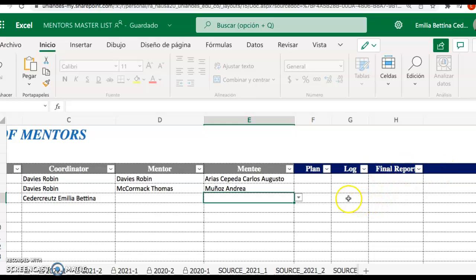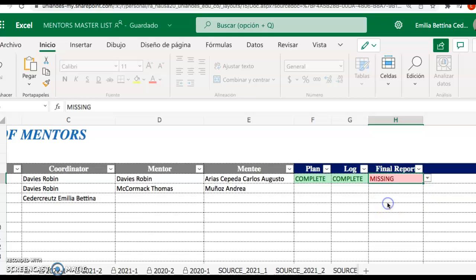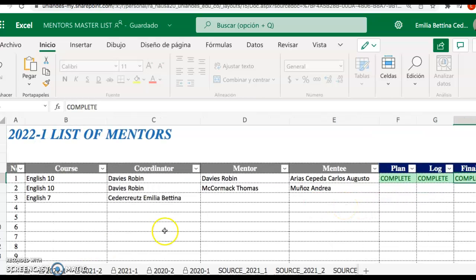That's just later, when we check the documentation, we can go in and say, all right, did the mentor Robin prepare a plan? And we can say, yes, it's complete, it's there. And is there a log? Yes, he completed the log. Did Robin do a final report? We can say, oh no, Robin did not. And we will find him and ask him to do it and then make it complete. So that is all you need to do.